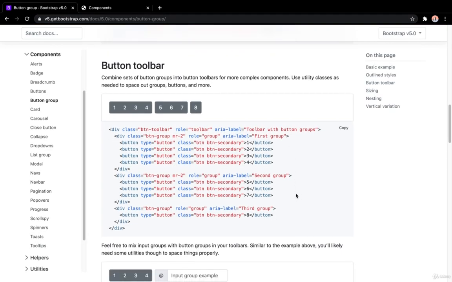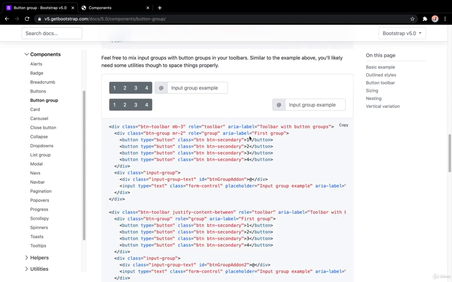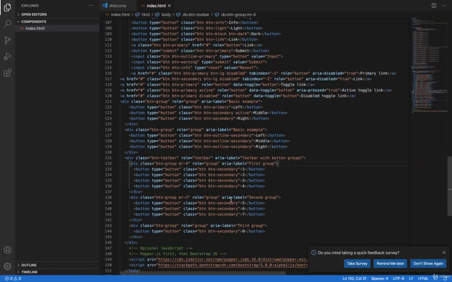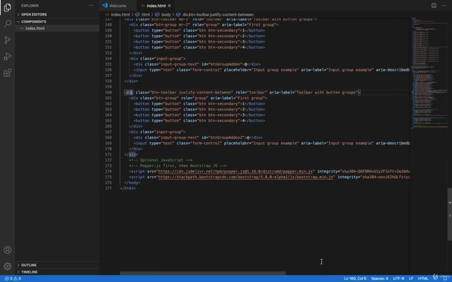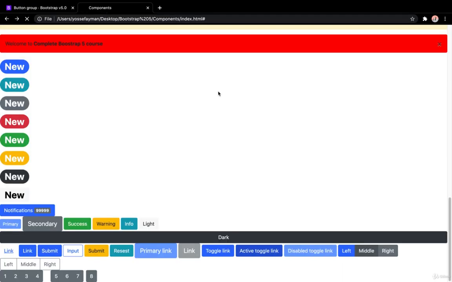Okay, now I have this one, which is the form-control mix to input group, if I want to make an input with these buttons. Okay, so let's make it and see what we have in the content. So here I have the justify content between, and the role of toolbar and aria-label of toolbar with button groups. And here the input of button class of form control and the input. So here I got this.